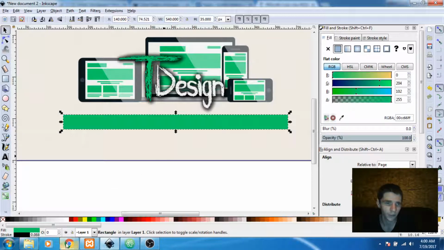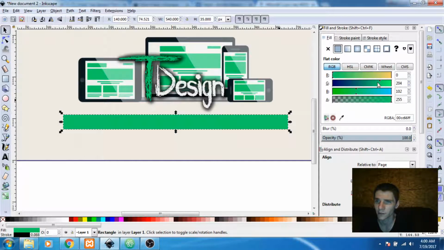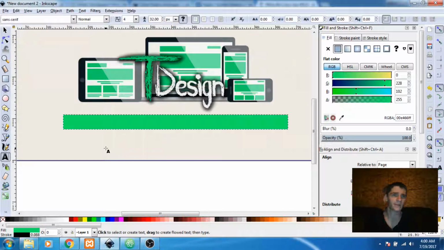Now, it looks a little off. So what I'm going to do with this background, I'm going to add some darkness to it. A little bit of color theory right here. There we go. So now that I got my color, I'm going to come over here to get the text tool. You can hit T on your keyboard and it'll just pop up.